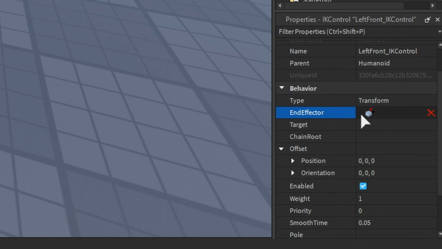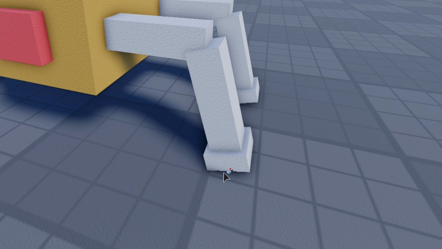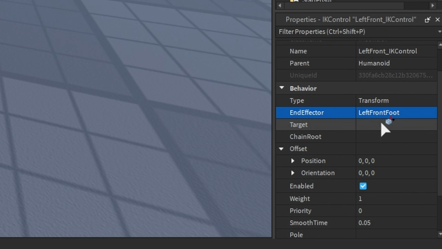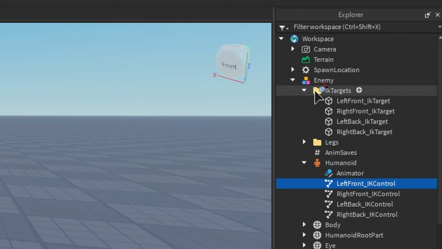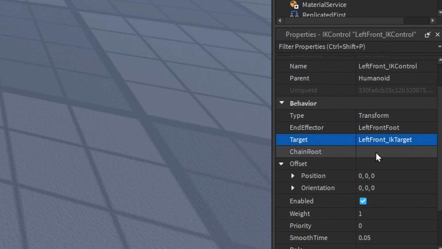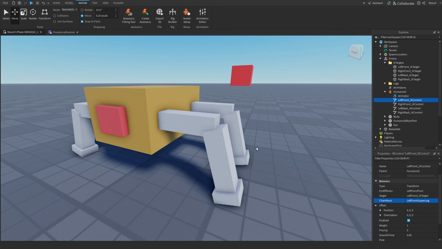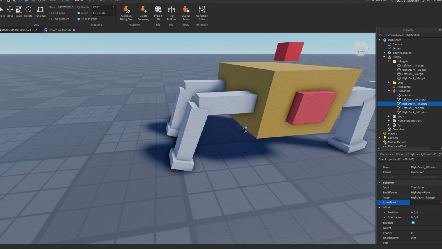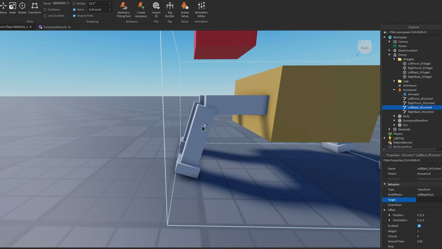So click on the end effector property and select the last part of the leg. Then click on the target property and select the target part from the IK targets folder that corresponds to this leg. Then click on the chain root and select the first part of the leg. Again, you're gonna repeat this process for every single IK control instance.